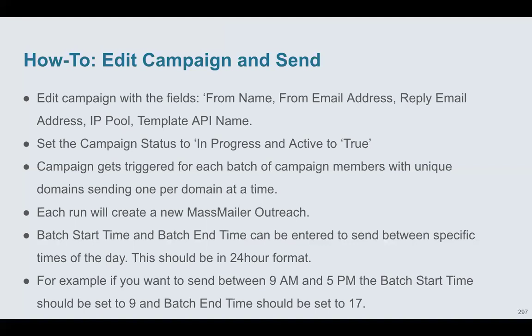And once you've done that, we set up all the counters. You should receive an email saying everything has been set up properly. Now you have to go edit your campaign and enter certain details such as the from name, from email address, reply to, IP pool if you have any, the template API name, and then you have to set the campaign status to in progress and Active should be set to true.